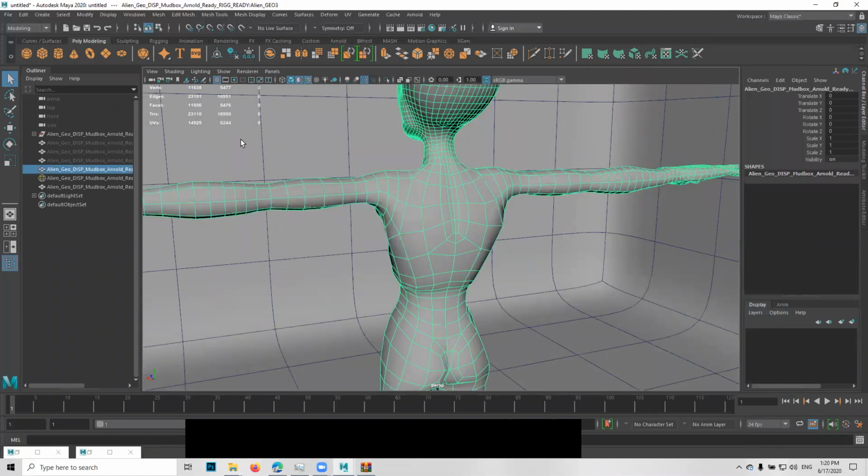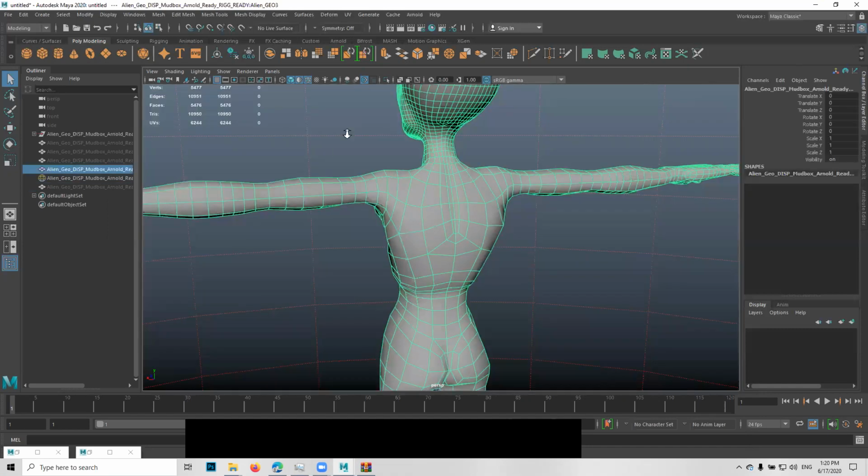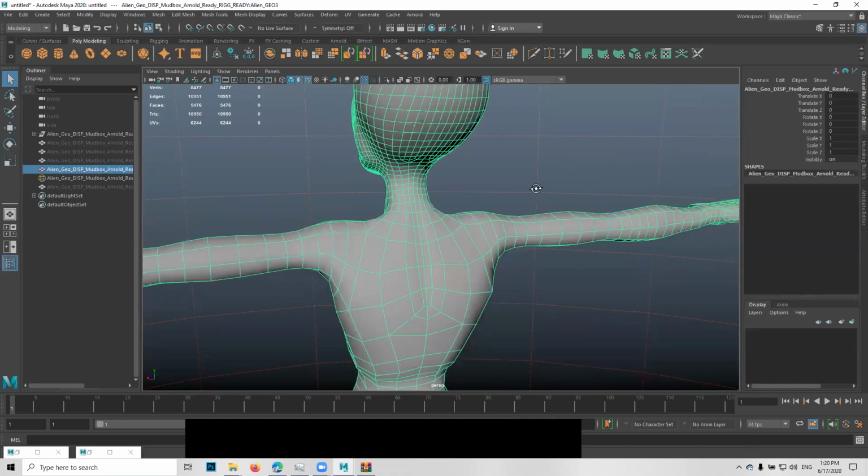Okay. So I'll just try to hide this one. Now you can see this is my poly count. It's less than 6,000 polygons. Maybe it can be less.